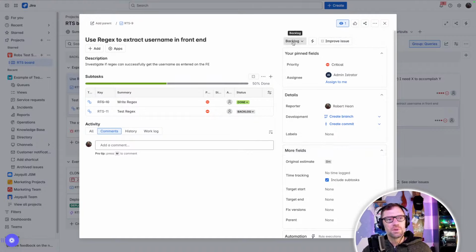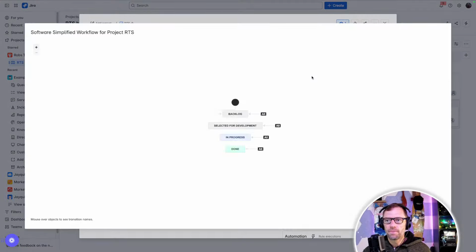What I can do, though, to look at the workflow is click up on the status it's currently in, which is backlog, and then click on View Workflow. And this is the workflow for this particular work item type. Now, I mentioned that different work items will have different workflows. So we'll take a look at a different one in a moment. But this will visually tell me where it can move through its workflow.